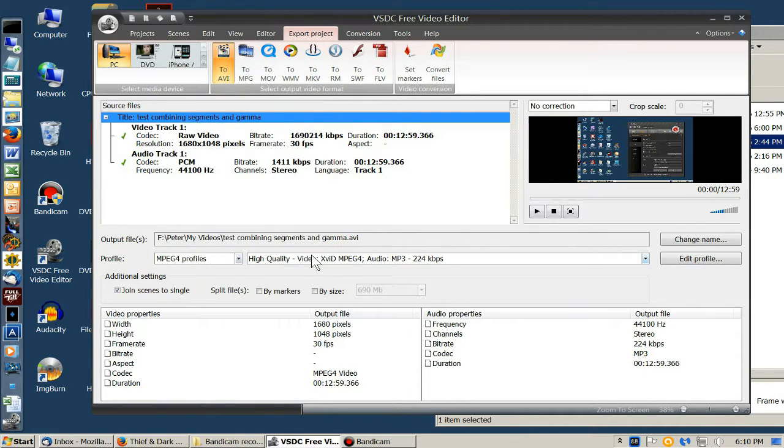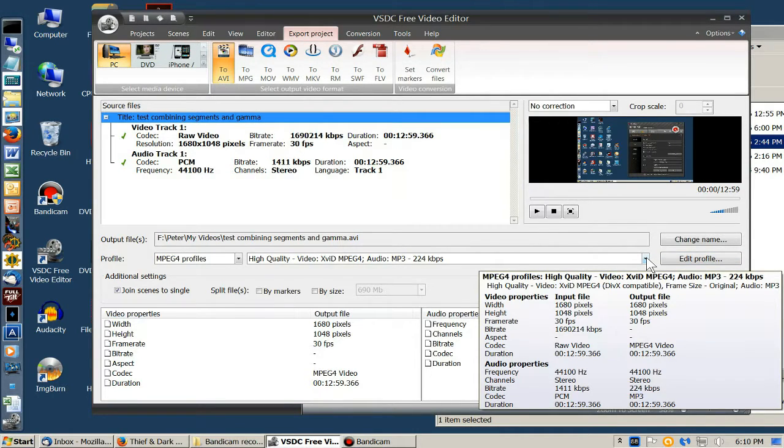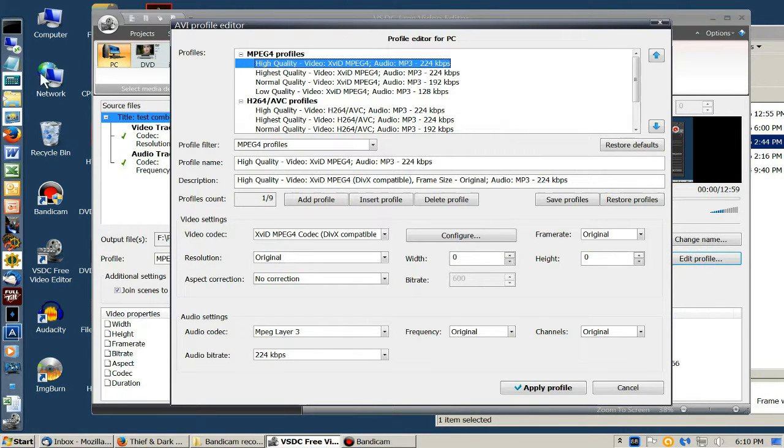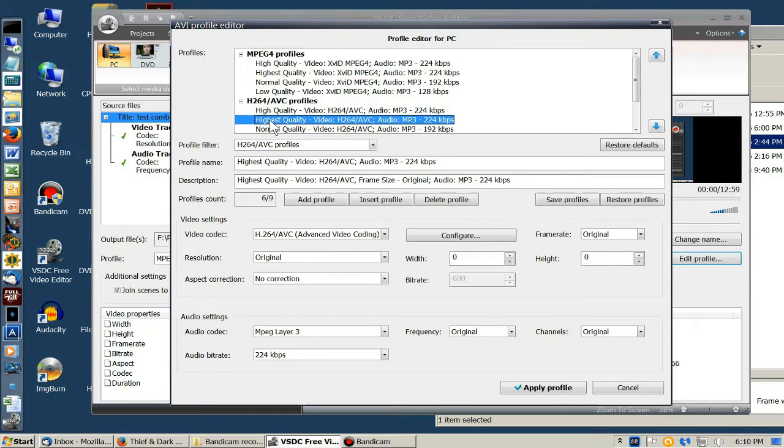So there's a certain profile that comes up by default. And after looking around on the internet, I figured this wasn't what I needed. What I need is to have a profile that allows me to export high resolution 720p videos to YouTube. So I'm going to edit the profile. Okay, the first thing I'm going to do is pick the profile I want. This is what I had. This is what I want, the highest quality H.264 on recommendation of others. All right.